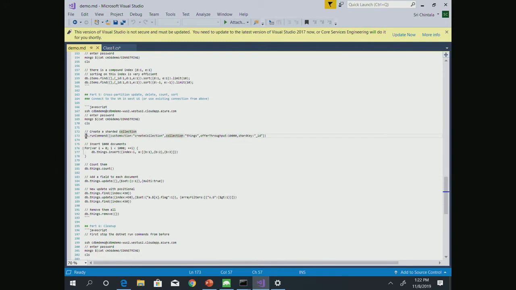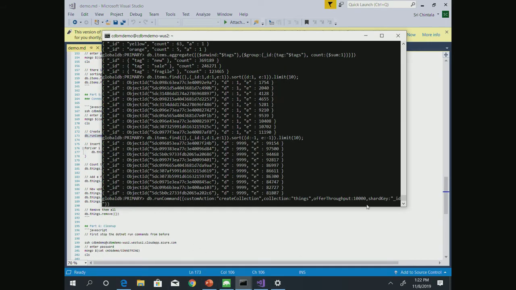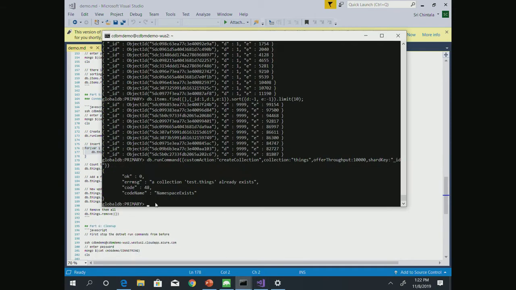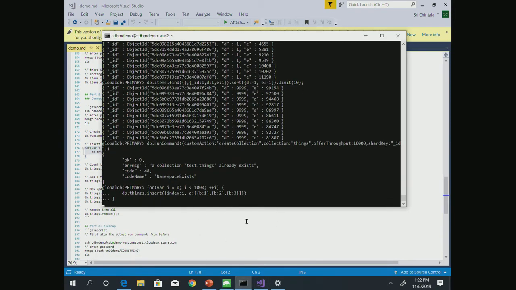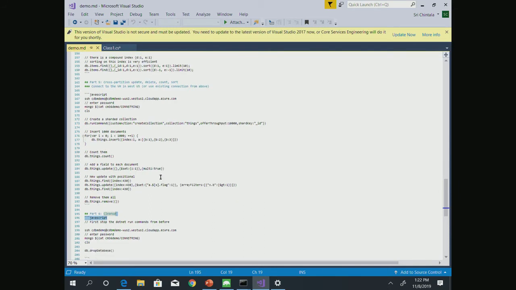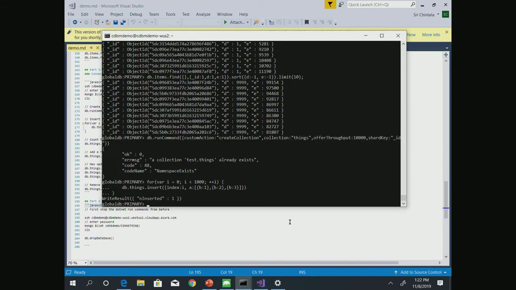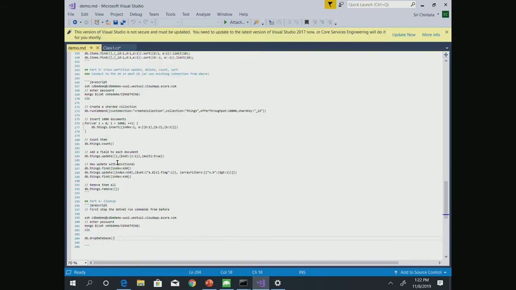What I'm going to do here is create a sharded collection, and then I'm going to insert 1,000 documents into this sharded collection. Okay. What I want to show you here is that now we can do updates. We can do updates across partitions, and we also have support for positional updates.